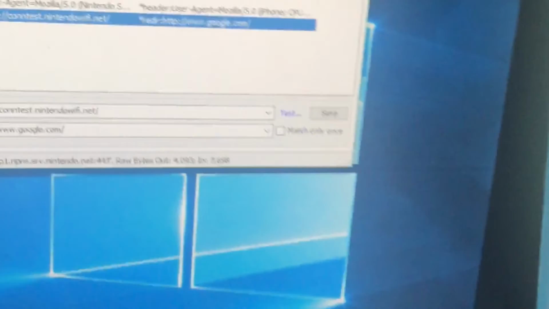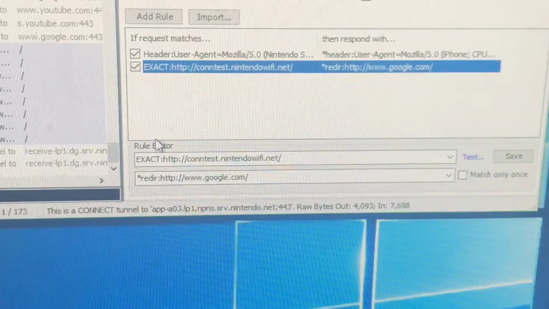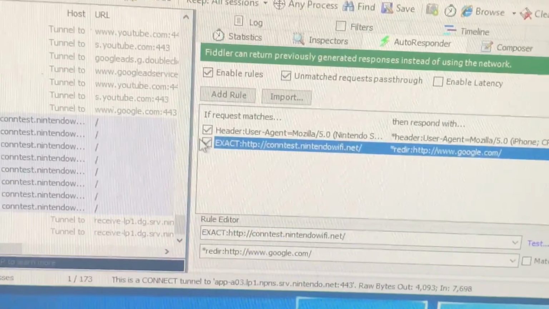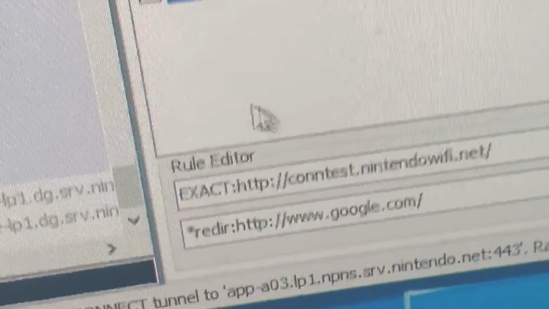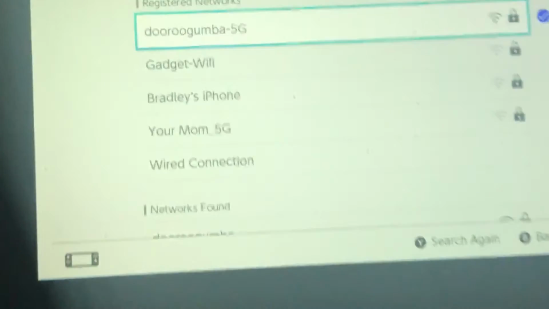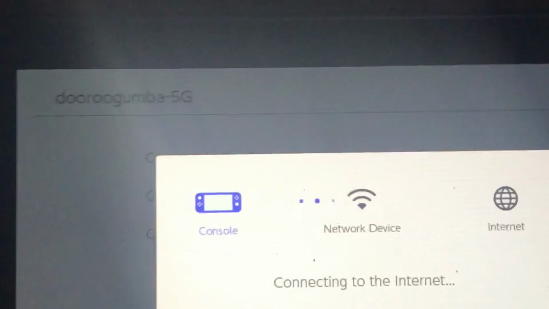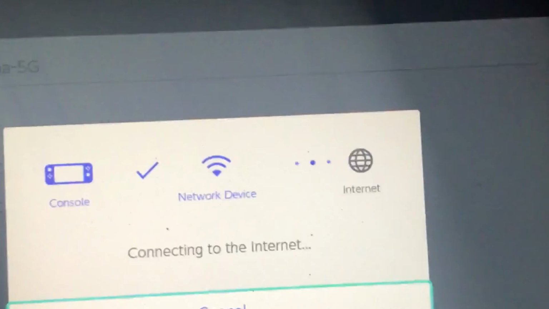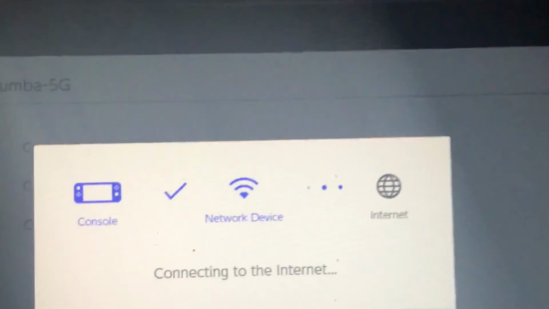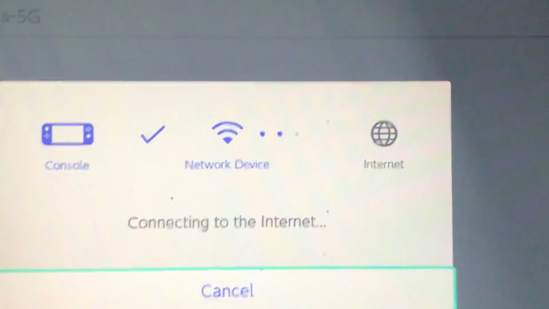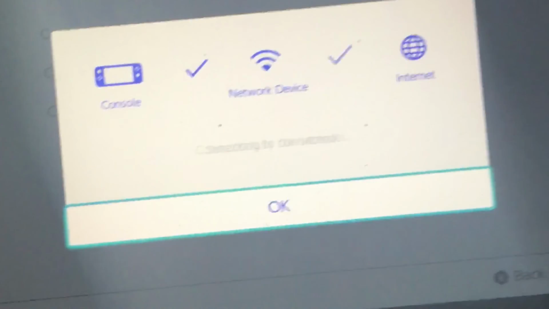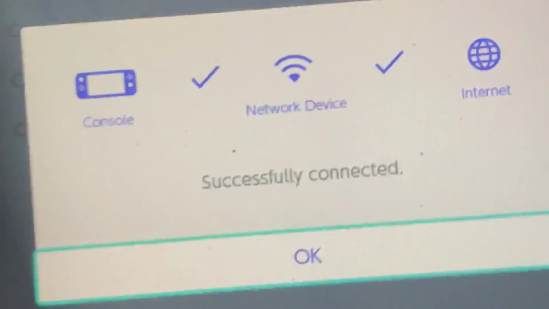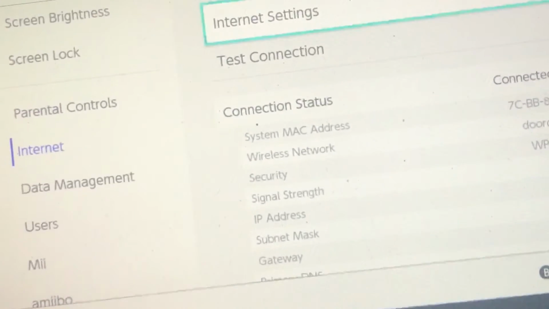And if you actually want to go back and play online on your Switch, you just uncheck that box right there. So it's checked. You want to just uncheck it, and then when you go back to it, you try to connect to it. You can see it went through. I don't know why it's taking forever to connect to the internet. My internet's acting stupid right now. But yeah, that's how you do it. There it is, successfully connected. And now you'll be able to go to everything else.